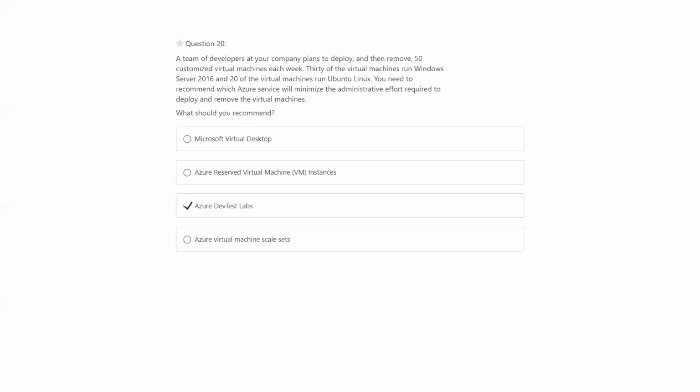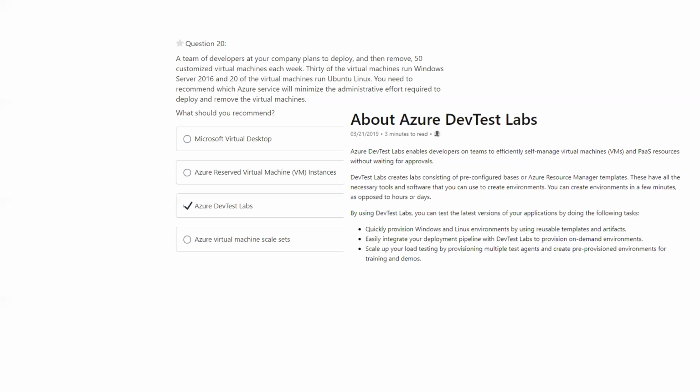Microsoft Virtual Desktops is a totally different concept, so it is not related to the question. Azure Reserved Virtual Machines: if you want to save cost, you can reserve some of the virtual machines, so again this is not relevant to the question. Azure Virtual Machine Scale Sets help to make your resources available, so that's for availability purposes and not related to the question. You can look at the description of Azure DevTest Labs here to understand the question in more detail.